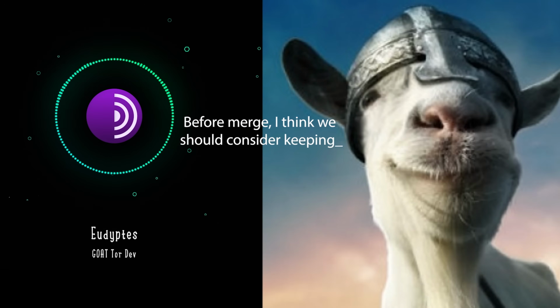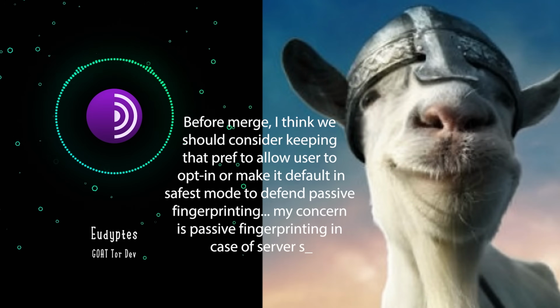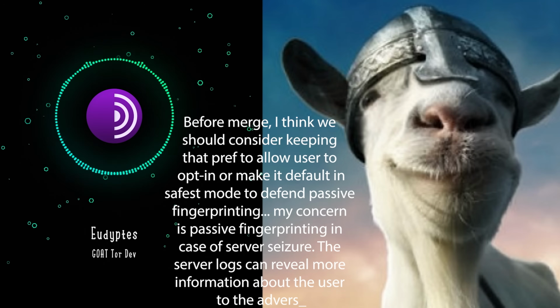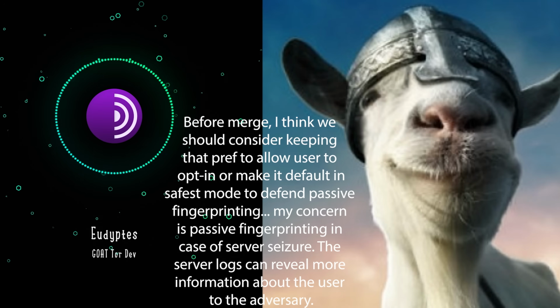"Before merge, I think we should consider keeping that preference to allow users to opt in or make it default in Safest mode to defend against passive fingerprinting. My concern is passive fingerprinting in case of server seizure. The server logs can reveal more information about the user to the adversary." Now, they said that there was a mismatch between JavaScript and HTTP headers. And instead of trying to fix the JavaScript detection or maintaining spoofing where JavaScript is disabled, they just killed the whole thing, and that still worked.